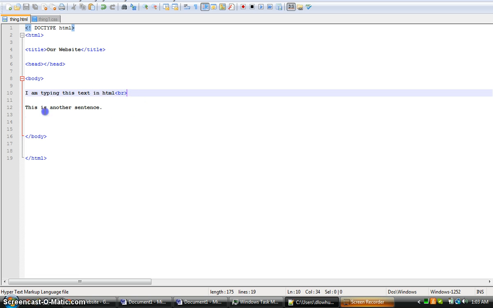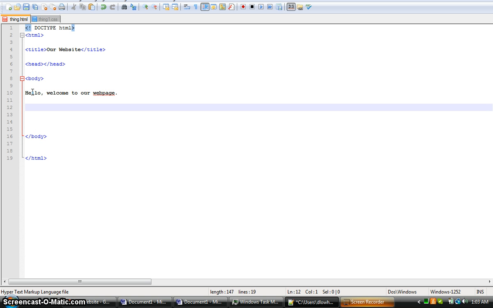Okay, now let's form the basic elements of our page. So first, let me type this. Hello, welcome to our web page. Now I want to introduce you to creating your basic elements, such as buttons, links, images, and videos.